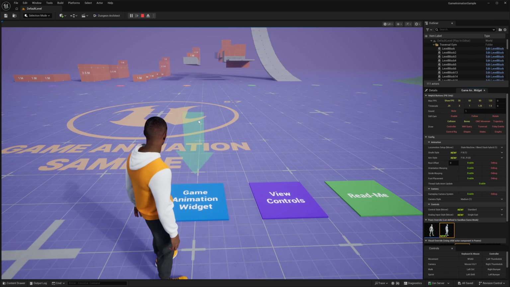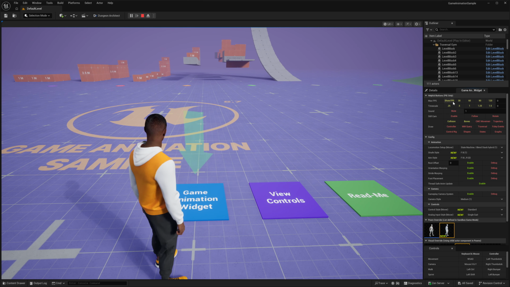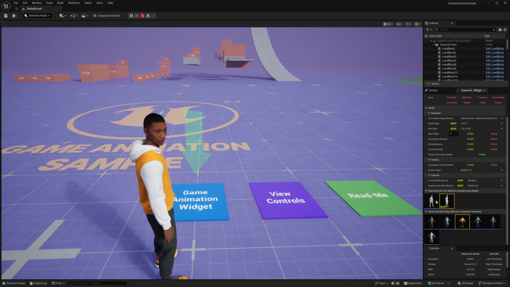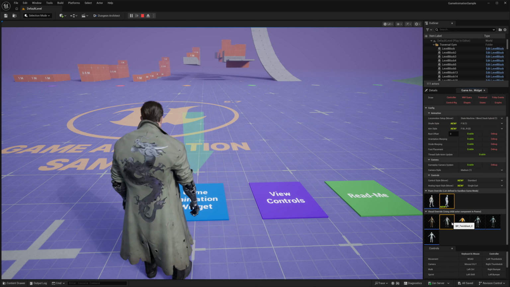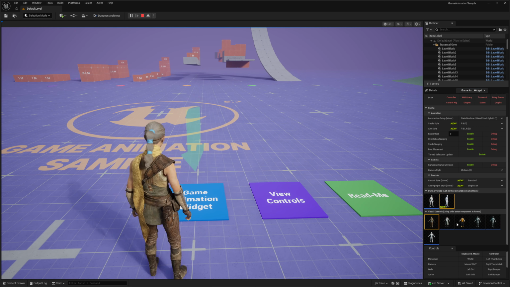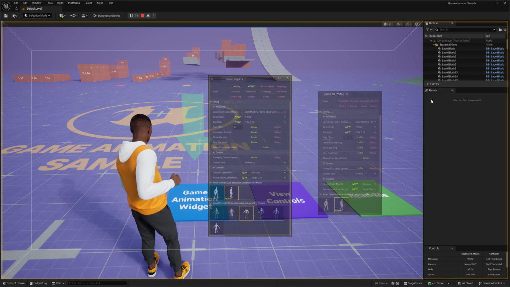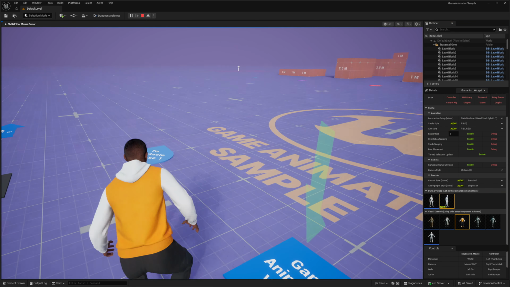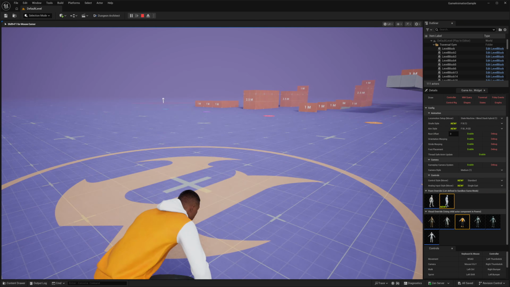When I walk over it, press Shift F1 to get the mouse, and now you can switch the characters around using this. So dock this window somewhere. We'll use this to switch characters when we are walking inside our dungeon.